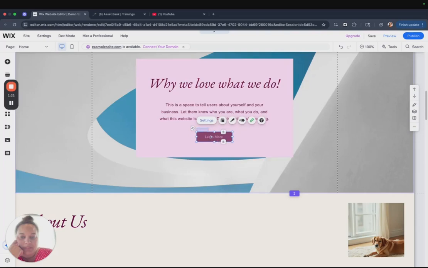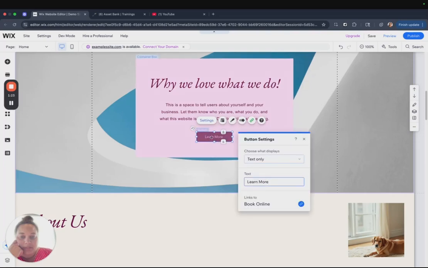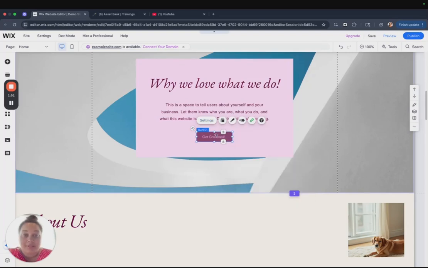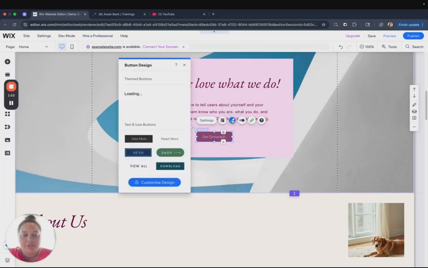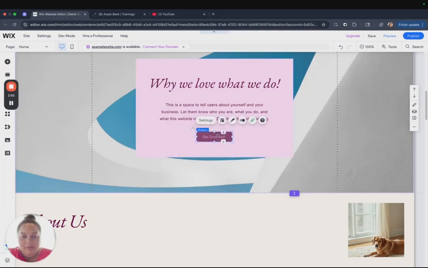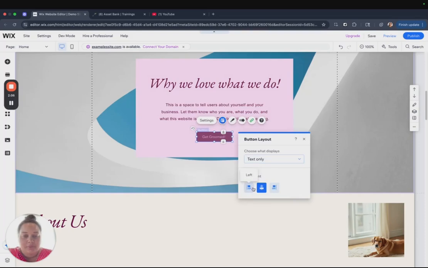So you could double click, and you can change the text things. So now it says get groomed. You can change the design. You can have it like automatic. You can decide if you want it like this. So there's lots of cool things. I'm going to go here. You can decide the layout. So you can have it go to the left, the middle, whatnot.